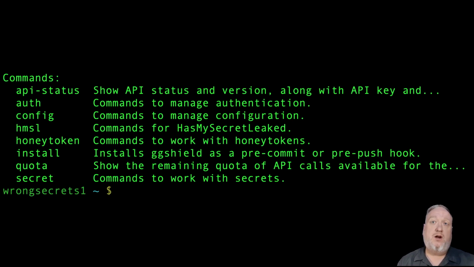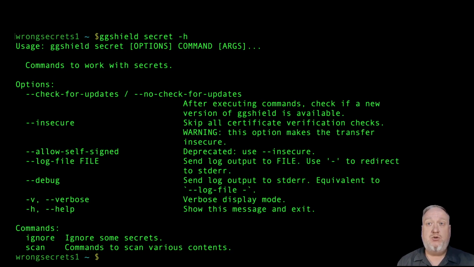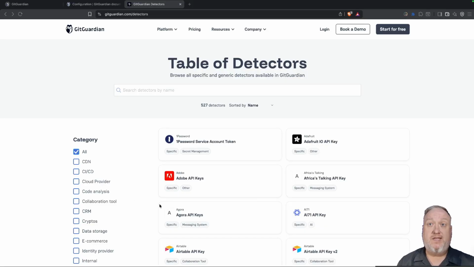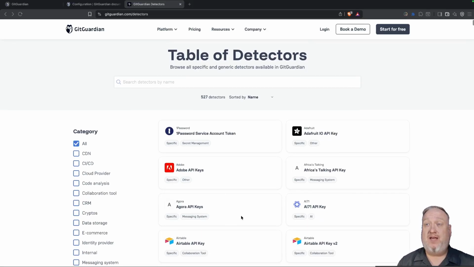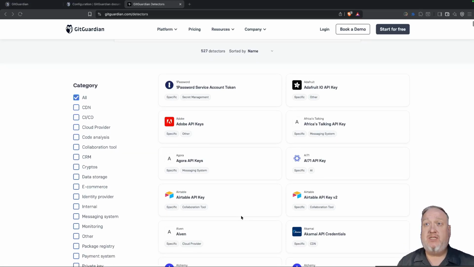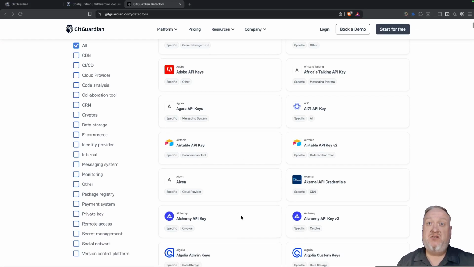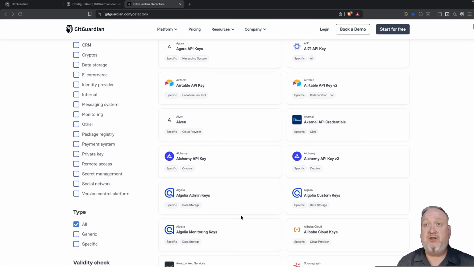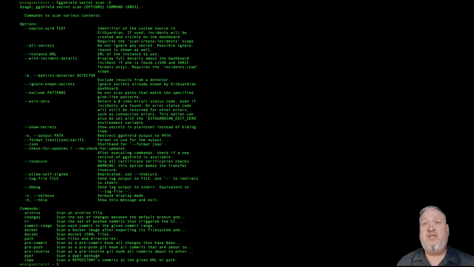For now, let's move on to the heart of ggshield. ggshield secret. ggshield secret has two subcommands, ignore and scan. Ignore will make more sense after we see scan in action, so let's start there. ggshield secret scan can scan practically anything throughout the development lifecycle, so long as there's text involved. This includes PyPI packages and Docker images, as essentially they're just compressed layers of code, which ggshield is programmed to unwrap and analyze.